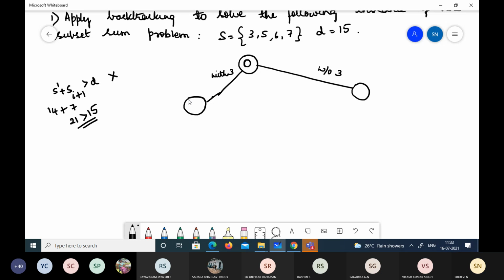What is the next number now? I should write down the partial sum over here. After including, I have the sum as 3. It is still less than 15. I can move further, because I still have elements as well. Now, with 3, what's the next number we have? 5. Yes, I will include 5 and check.